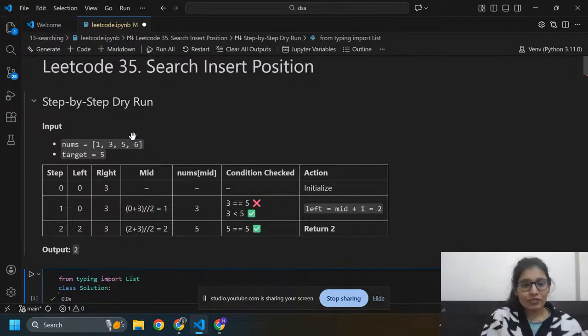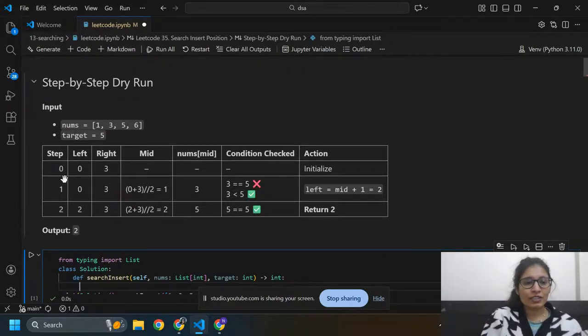Here you can see the steps. Left starts from 0, and right is 3. Because this is our first number, at index 0 I have our left. That's why left equals 0 initially.